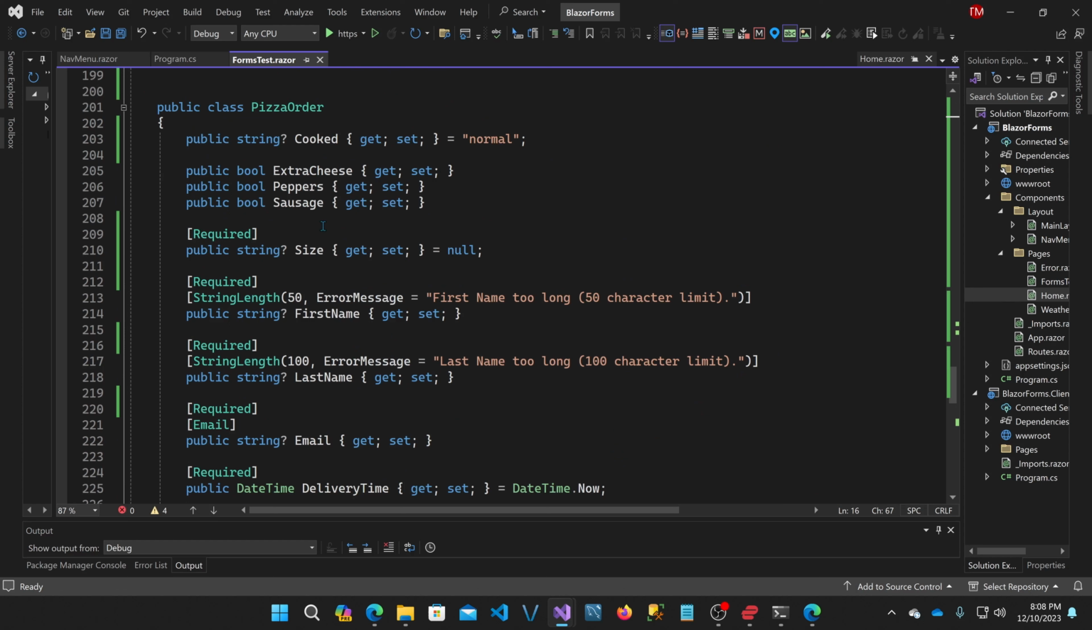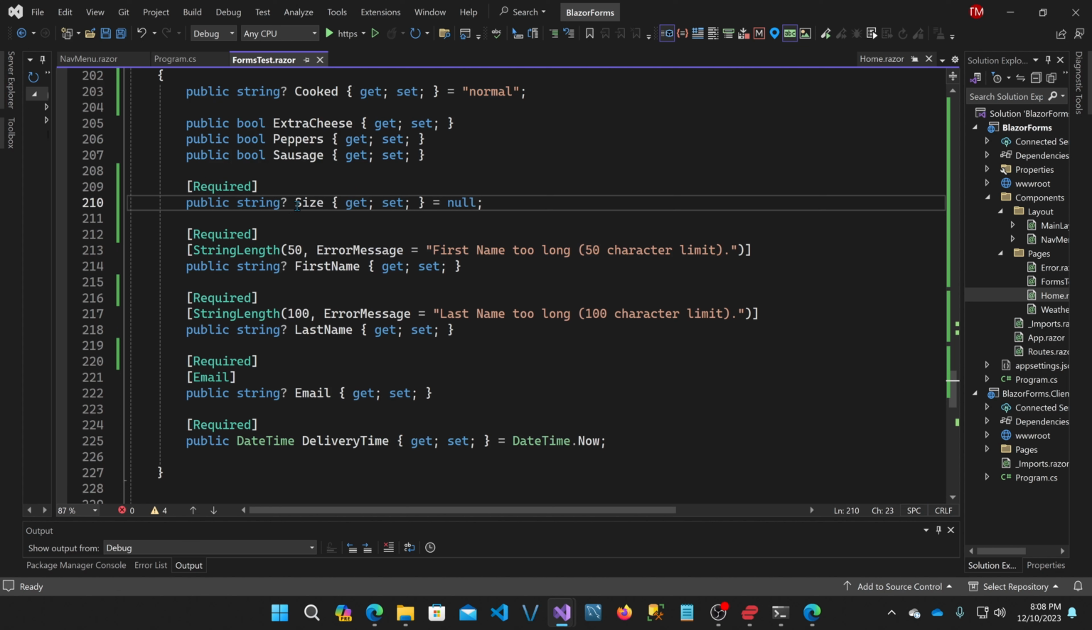The model I created for this is a pizza order class, and it has properties for all of the different inputs that we're going to use for our form. First one is cooked, which is just a string that saves the value for how you'd like the pizza cooked. Three booleans for the checkboxes for extra cheese, peppers, and sausage. A size, which is by default null, but will have the values of small, medium, and large. Notice the required annotation. This means you have to specify a size. These data annotations are recognized by the data validator. So if you put annotations in, it will enforce these things.